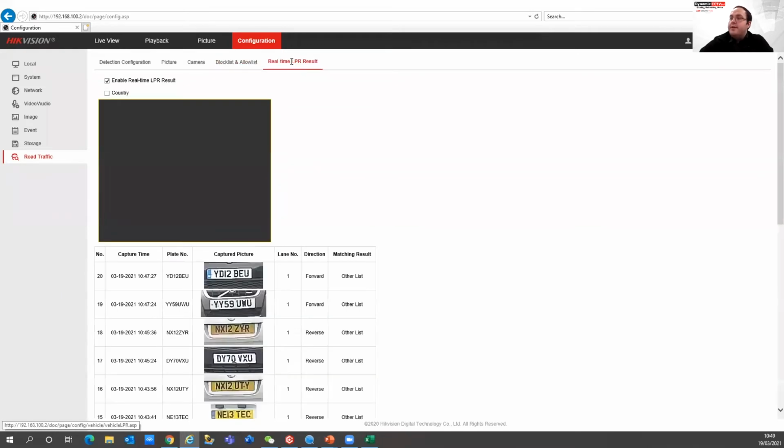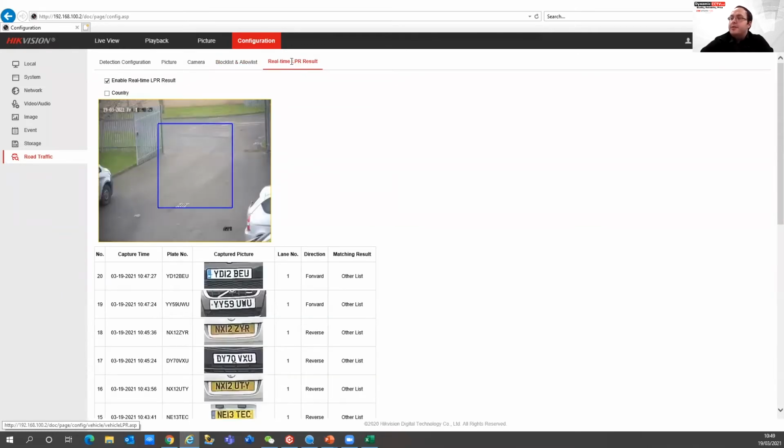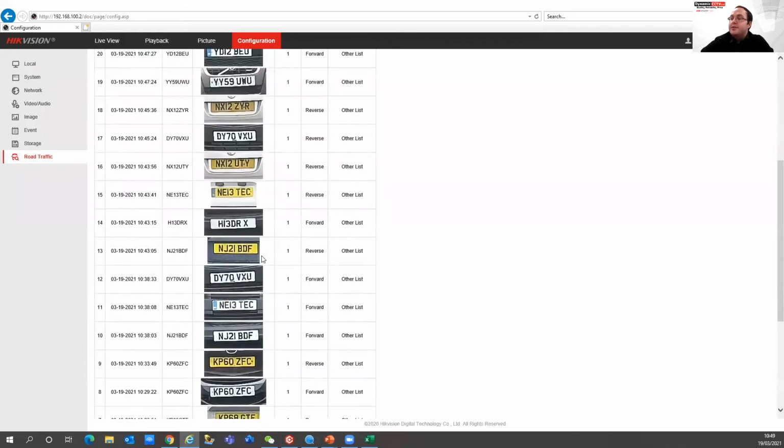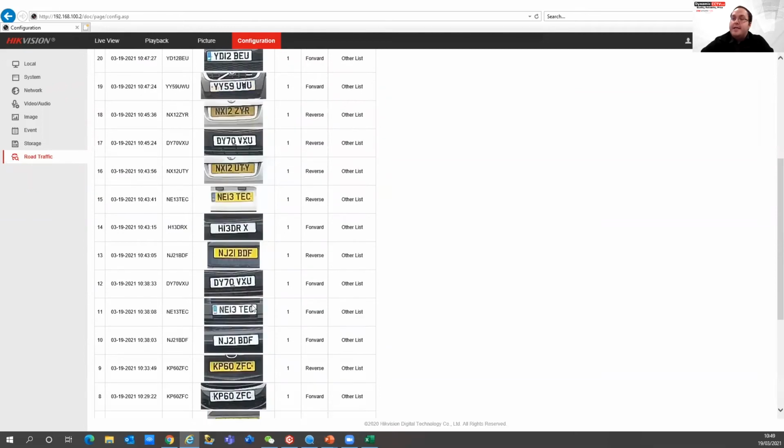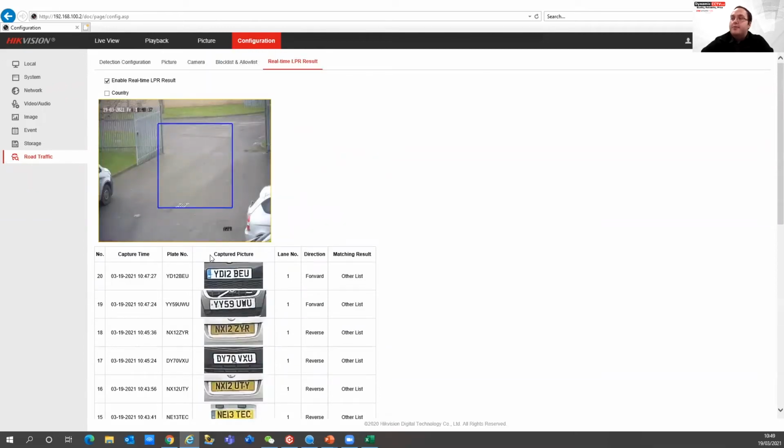We've also got the real-time LPR result, so this will actually give us real-time plate detections as they've come in through the camera. So this will give us the last 20 detections that have been through the actual camera itself. So this is great for debugging and finding out where the issue lies, and to make sure the camera is actually reading the plates correctly within the system as well.